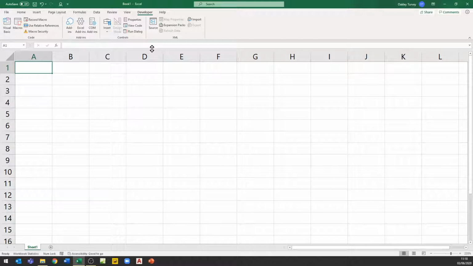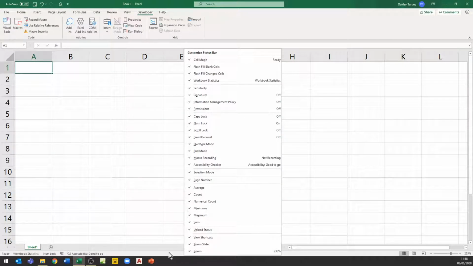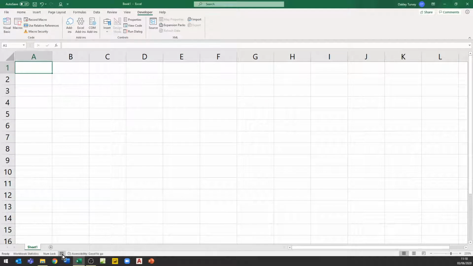Now there's another way of recording macros as well, which is down at the bottom here on the status bar. And the way we activate that is if you right click in the space in the status bar, and then you've got the option to show that button or not. Now that doesn't actually start recording a macro, it simply shows the button, which then you can click on the button if you want to start or stop recording a macro. Because we've got our developer ribbon, we're going to do it from here. So I'm going to click on record macro.